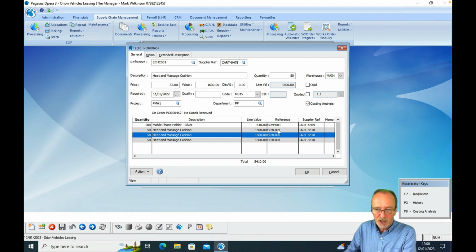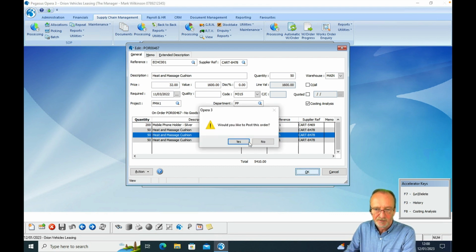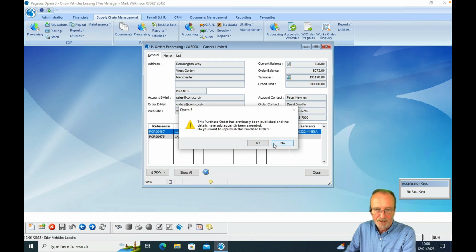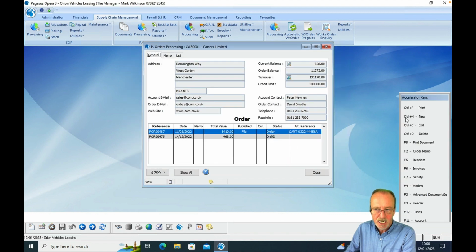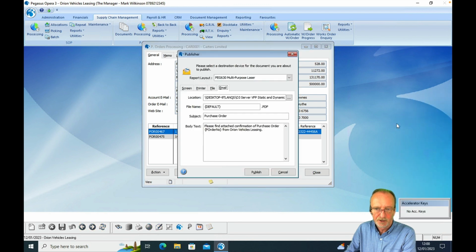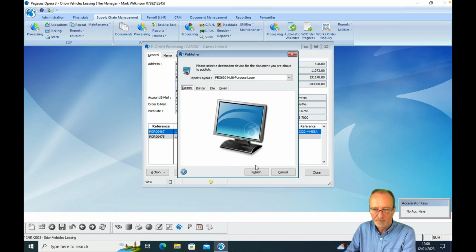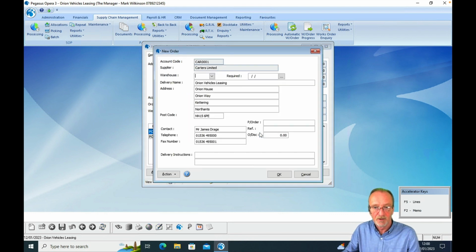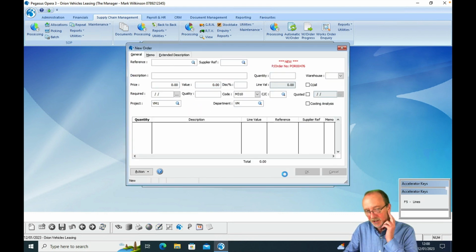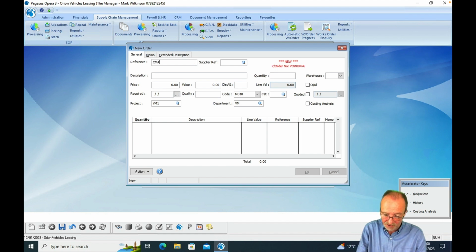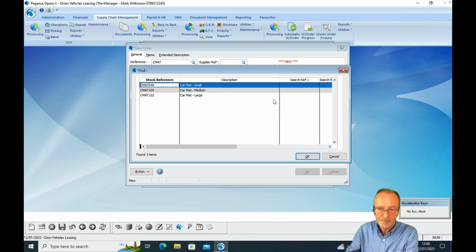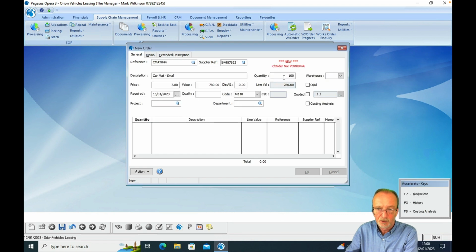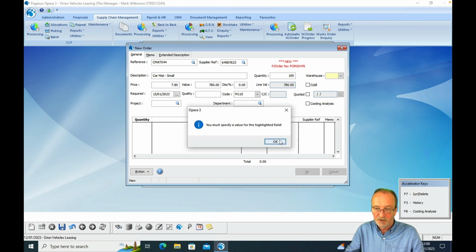That was showing you an existing order that we've got with our supplier. Let me create a new purchase order for Carter's, and I'll show you this in action as I work through raising a purchase order. Again, you're just populating. I'm going to use the car mats, and I'm going to order 100 of these. So let's update the record.